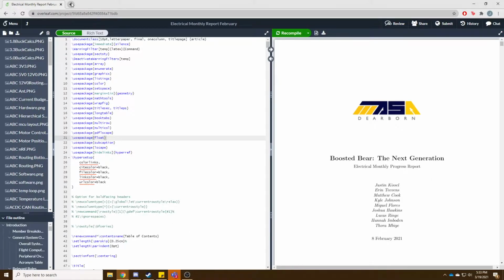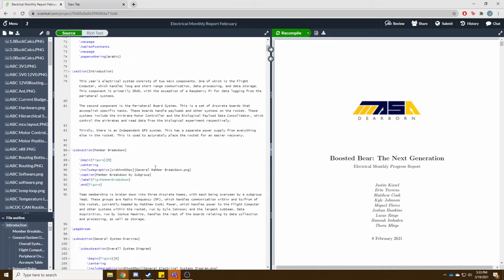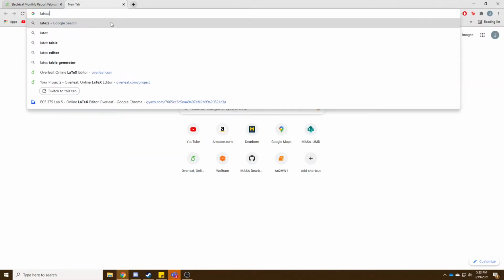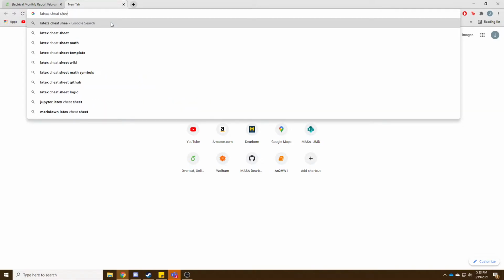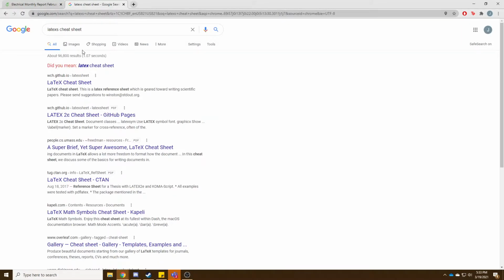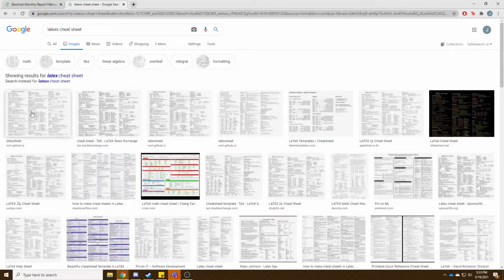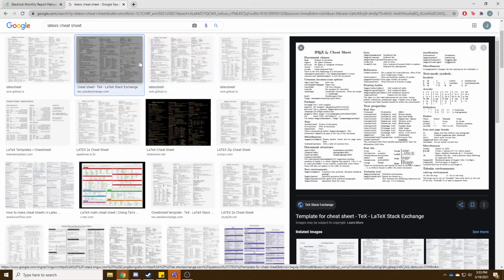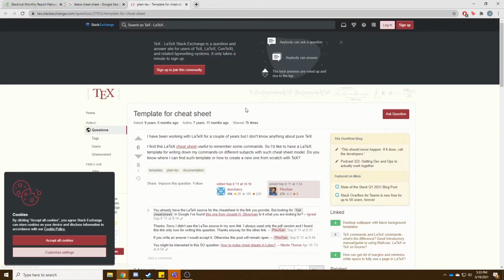One thing that I want to do before this is a good tool that you're going to want to use, because you're not going to remember a lot of the commands right away. You can look up just a LaTeX cheat sheet. LaTeX cheat sheet. Go over to images. And here we are. You see there's a lot of different ones here. Find one that you like. Open it up.